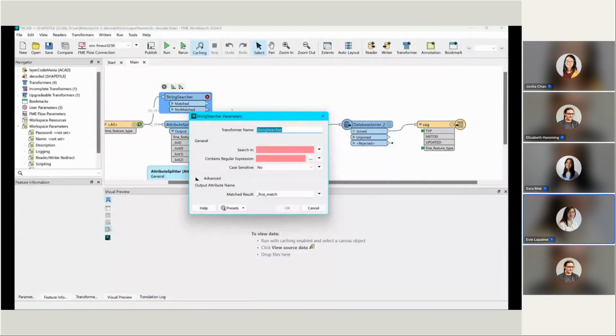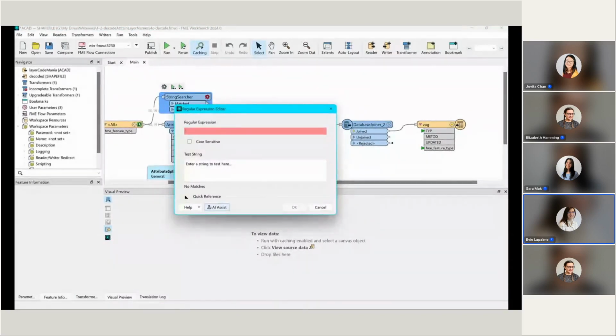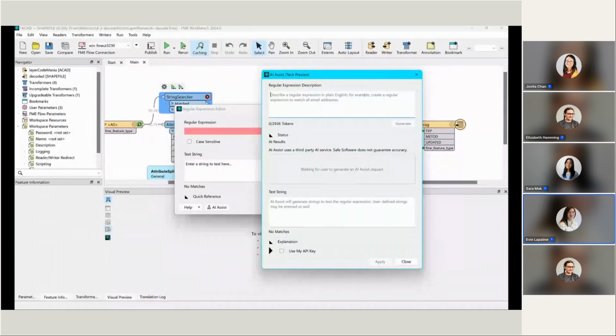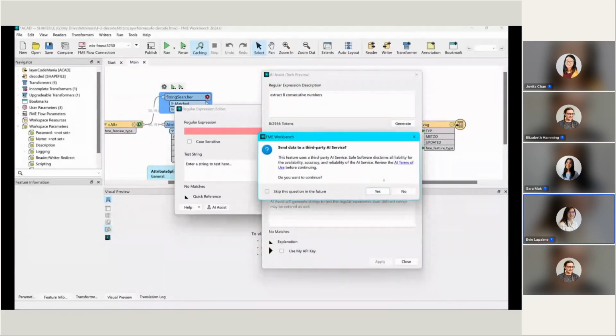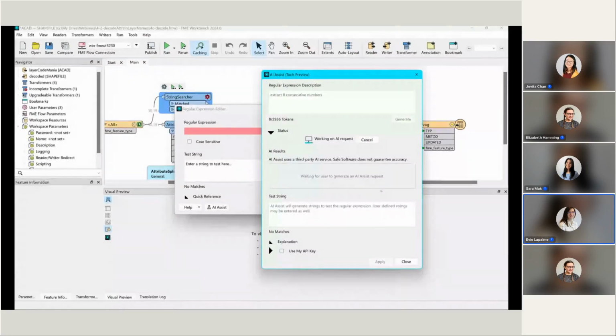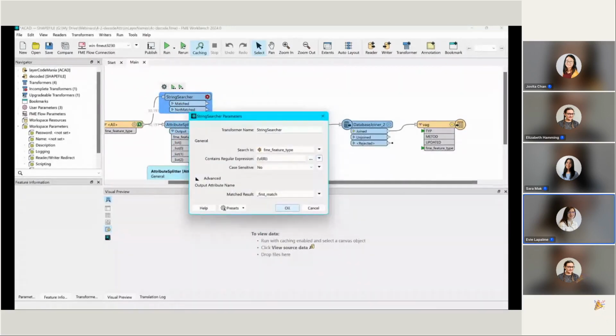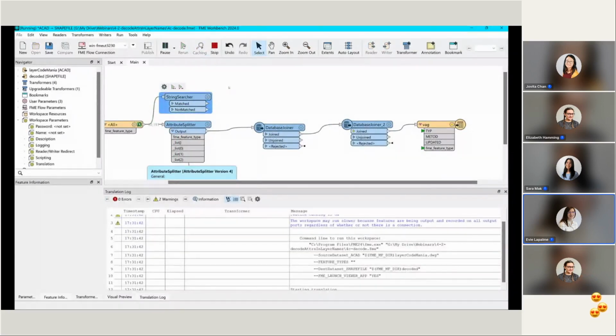If I go in here, I'm going to go to search in the FME feature type and add a regex. I'm going to use the AI assist, the new AI assist method, to put this in plain English. I'm going to extract the 8 consecutive digits here and click on generate. Yes, it's going to use a third party, and here we are. This is exactly what we need. I'm going to click apply, close, click OK again, and run it, and let's see if this works.